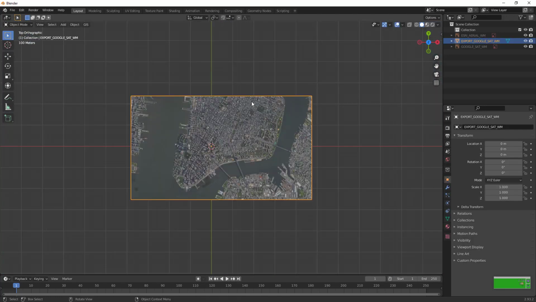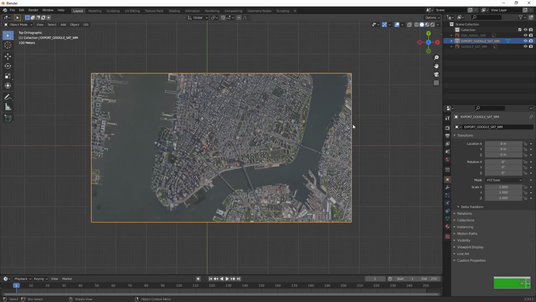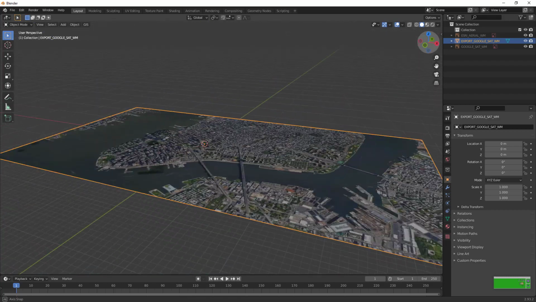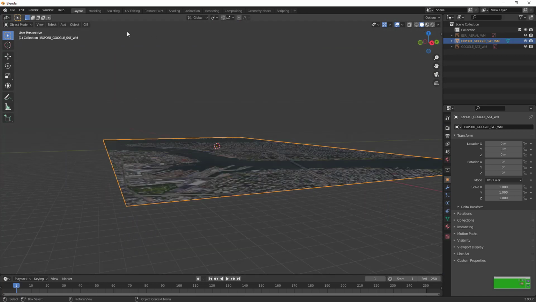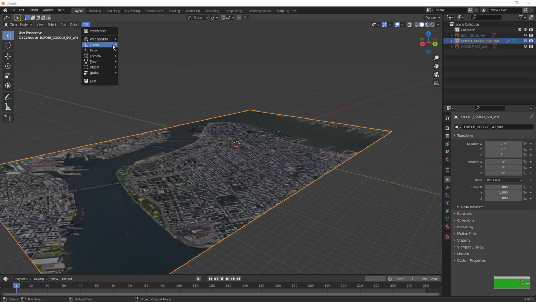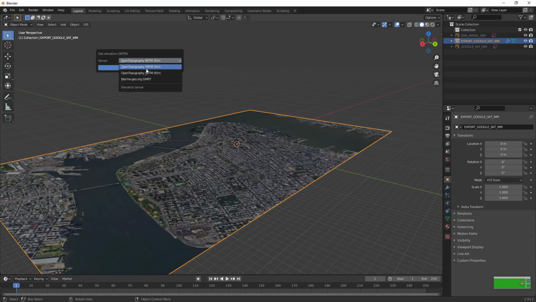So you hit E, and immediately it snaps that position, that picture that you were seeing, onto a plane. And you cannot do much with this, just upline. So you go to GIS, web geodata, and I made a mistake right there. GIS, web geodata, and go get elevation. And you can see open topography SRTM 30 meters, open topography SRTM 90 meters, and marinegeo.org, EMRT. So we'll just go for the first one, open topography SRTM 30 meters.